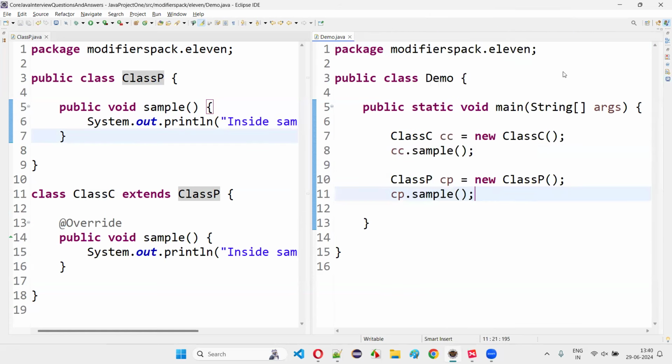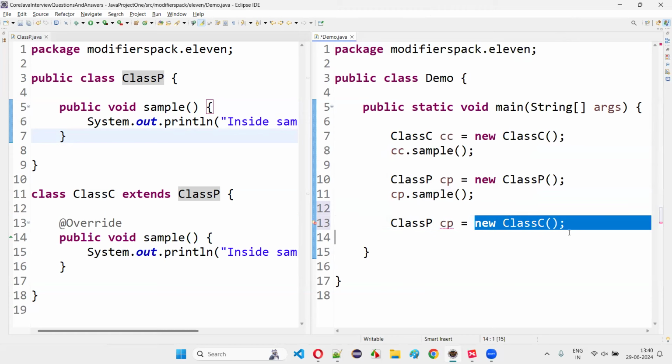That's also good. But there's one more confusing statement, guys, that a lot of people get confused by: class P CP is equal to new C. The variable, the object reference, is declared with the parent class, but the object is created for the child class. This is possible in Java, guys. In Java, we can create an object using the new keyword. We are creating an object for the class C, but assigning that object to the variable of the parent class. That's okay, guys.